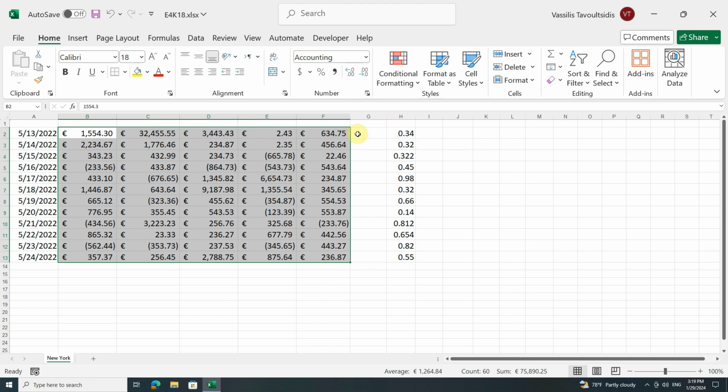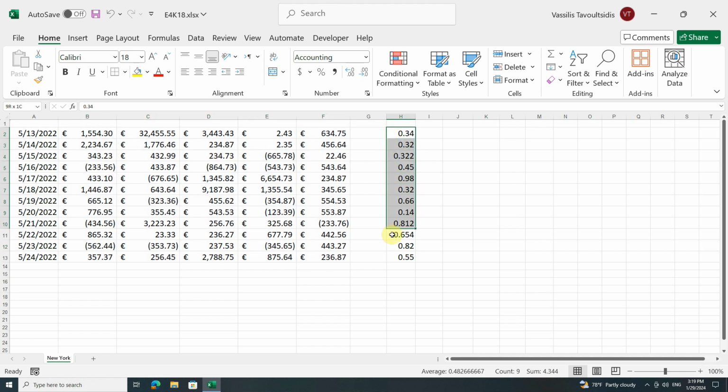There's another type of formatting I want to look at. It's the percentage format. I will select the range H2 to H13. It's important to notice that in this range, the values are between 0 and 1. Usually, it is numbers of this kind that you will want to format as percentages. Let's see what I mean.